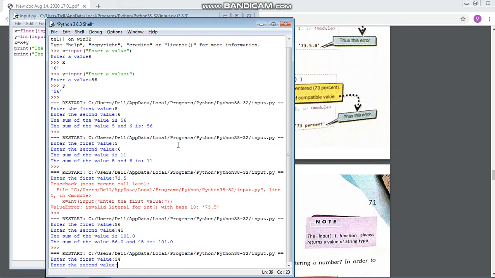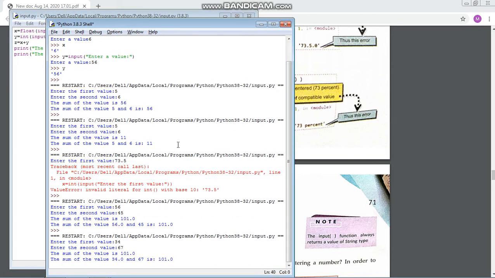Enter the first value, for example 34, enter the second value, 67. Can you see here the sum, it is coming in float, because in the second line I have written the sum of the value x and y is z. So the x value you input is 34, but it is given here as 34.0. Why? Because you have converted into float. So whatever value you type here, it will give you with .0 if it is an integer value, and if it is a float value, that value only it will give. And the summation between an integer and a decimal number is always decimal.